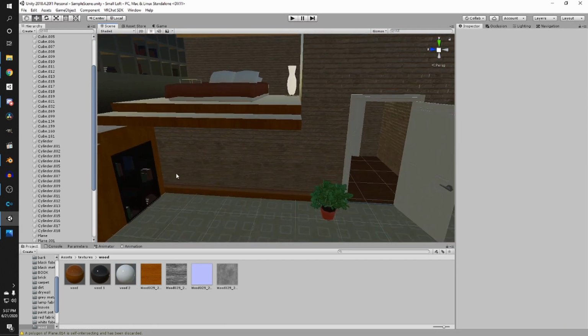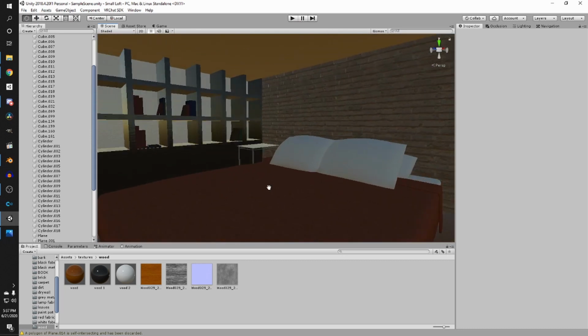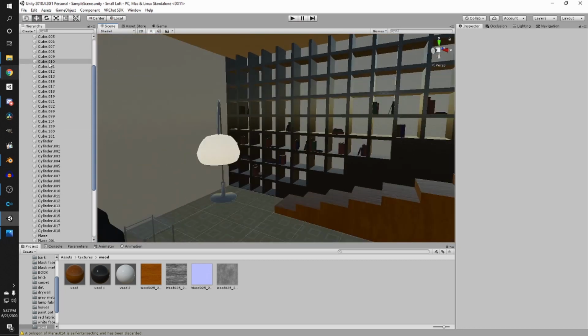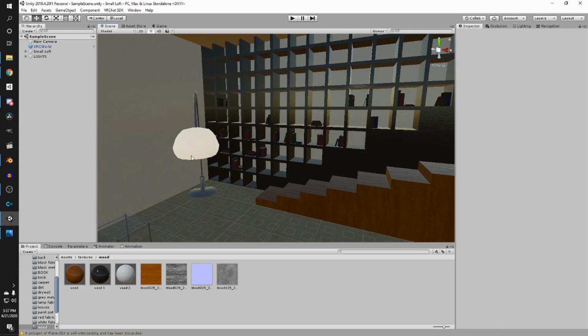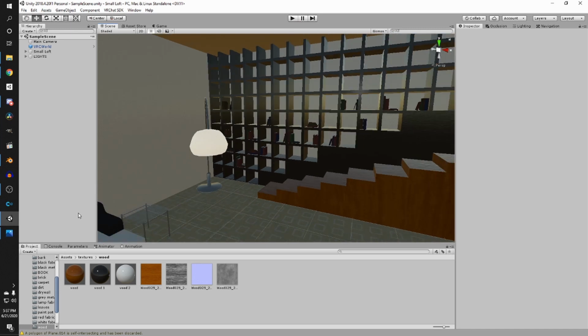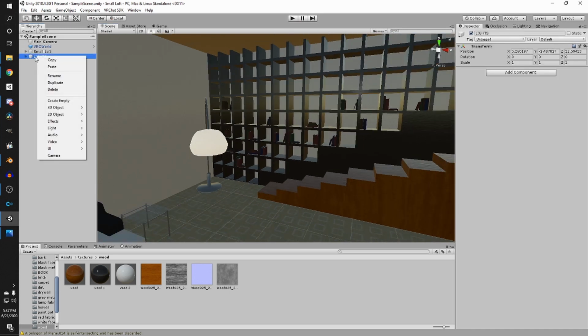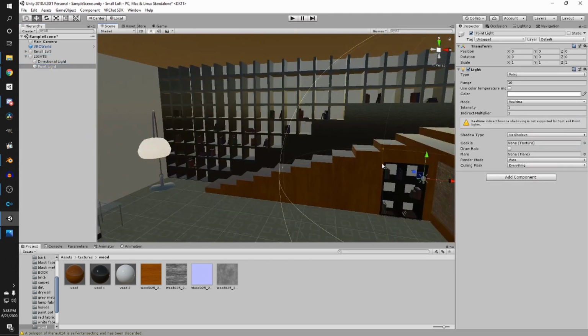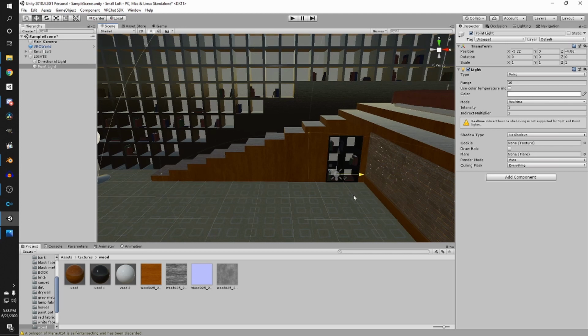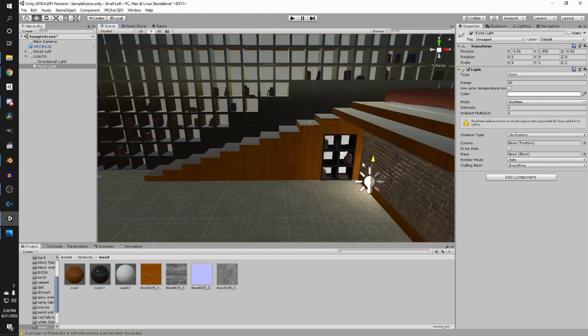So, is there anything that we are missing? I don't think so. Let's bring in some more lights. So here I'm just going to right click on my light, press light, and let's bring in a point light. So let's drag this over, make sure it's in our scene.